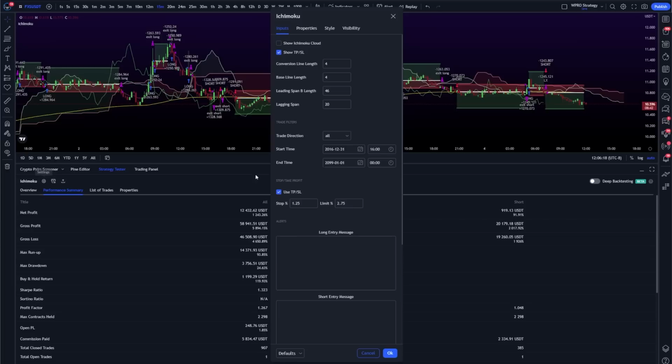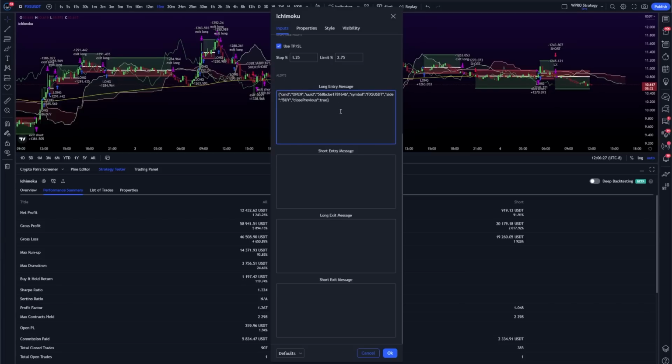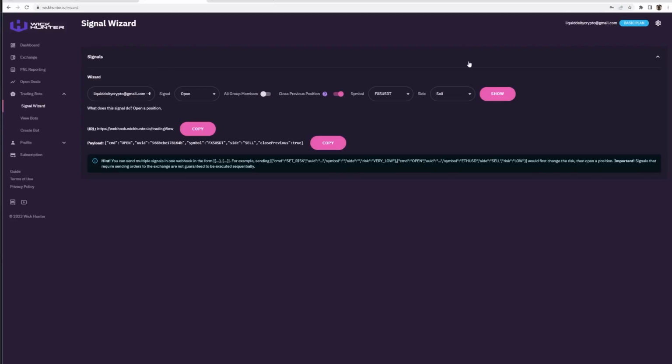So I'm going to hit settings, and these are the four alert boxes that you paste your payloads into. So I've got the long entry message, so I'm going to hit paste on that, and I'm going to grab the three remaining ones here. So I've got the code to tell the strategy to open a long through Wickhunter, and now I'm going to do that for a short.